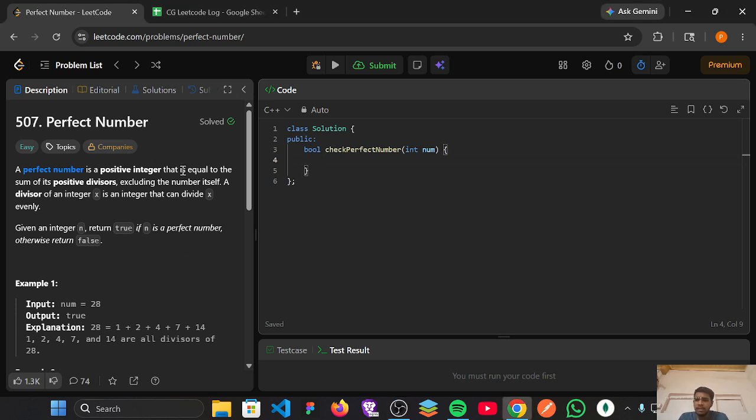Hello everyone, my name is Man Patel and today I am going to solve LeetCode question number 507, Perfect Number. So let's understand the question first, and first we will understand what is a perfect number.